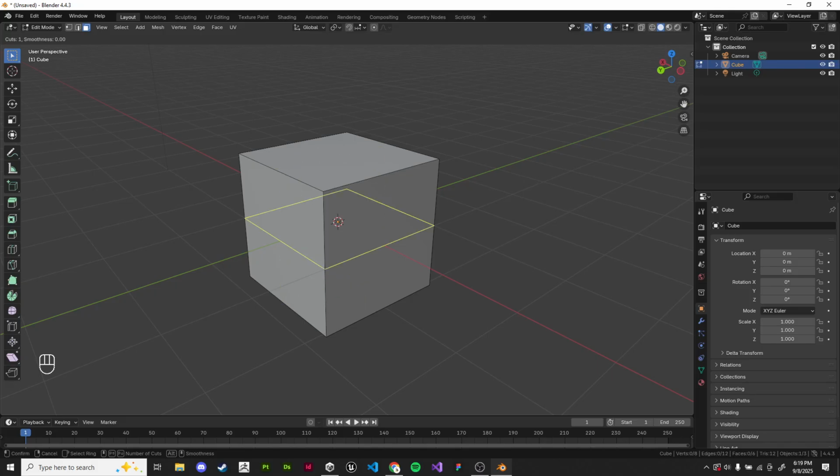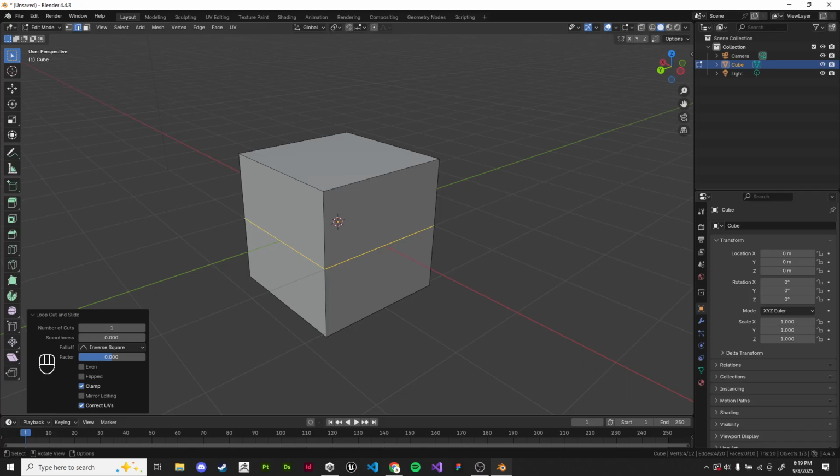And if I click, I'm now sliding this little yellow line around. And then if I right click, it's going to let go of it and put it right in the middle. Okay, and this action, you can see it pops up. It's called loop cut and slide.